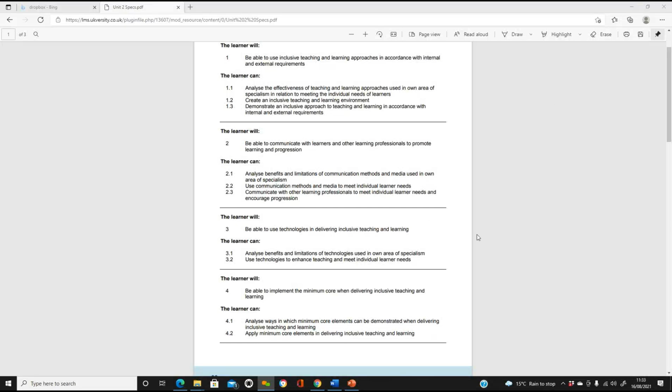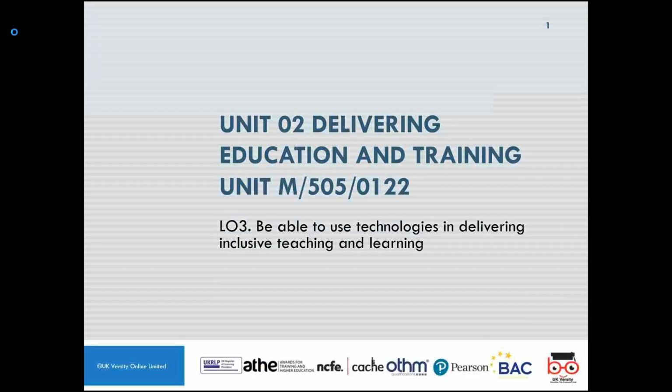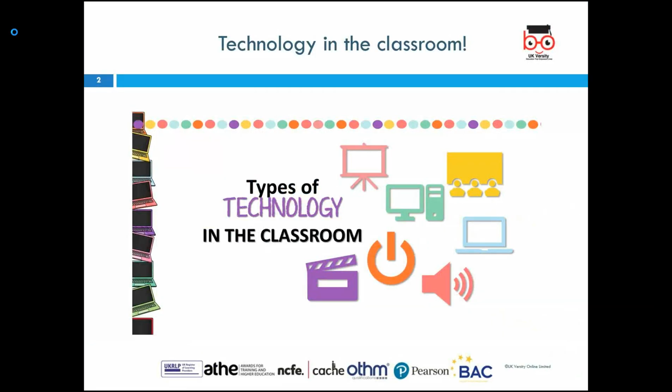So we're looking at learning outcome 3, and this learning outcome is be able to use technologies in delivering inclusive teaching and learning. So 3.1 is analyze benefits and limitations of technologies used in your own area of specialism. And then 3.2 is use technologies to enhance teaching and meet individual learner needs. So again, we're just going to look at different types of technology that you might use in your classroom and in your work environment.